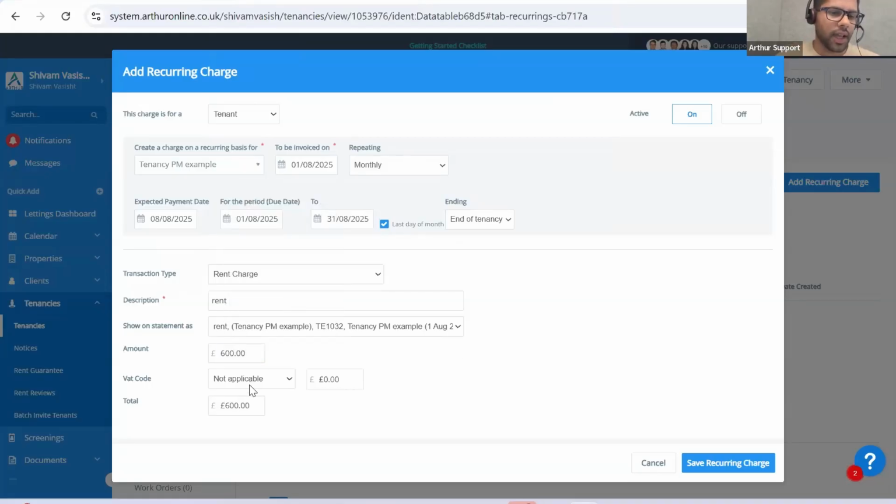And here you can add VAT as well. So if you're charging VAT on the invoices, you can add your VAT in here. In most cases, this will be not applicable. And then save recurring charge.